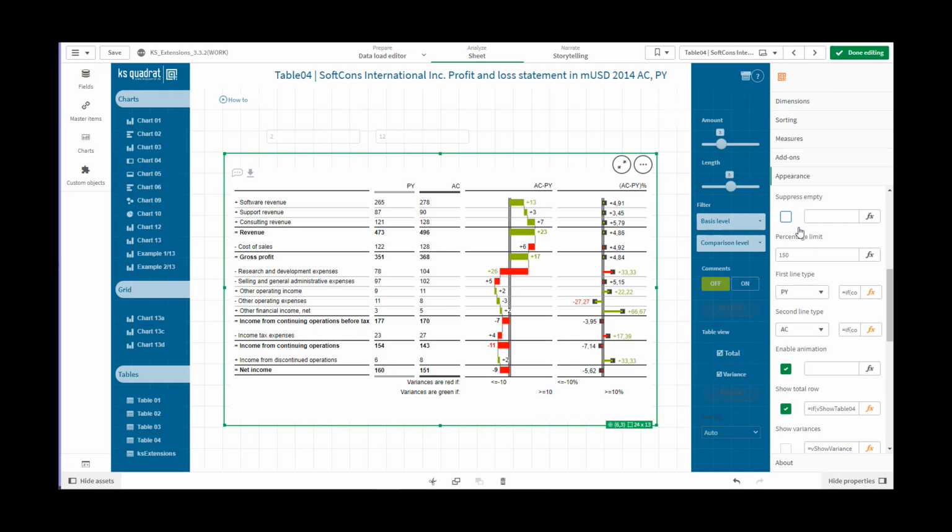Suppress empty, the property can be activated by checking or unchecking the checkbox or with the expression button, FX. The property can contain the next values: 0, show all rows. 1, show only the rows which have a description, when dimension 1 is not null or empty.